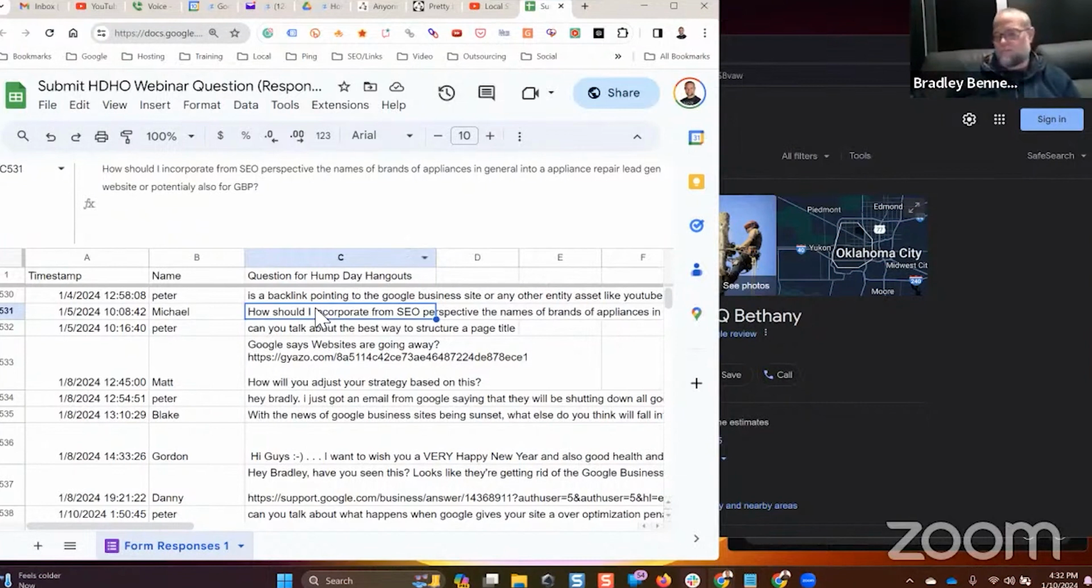You could even put individual model numbers if you wanted. I think that would be overkill, though, to be honest. Hopefully that's clear.